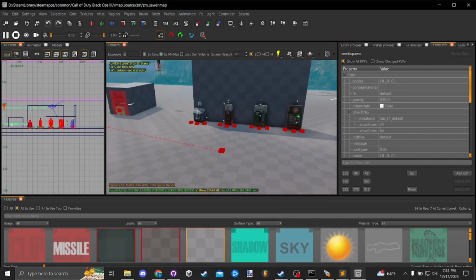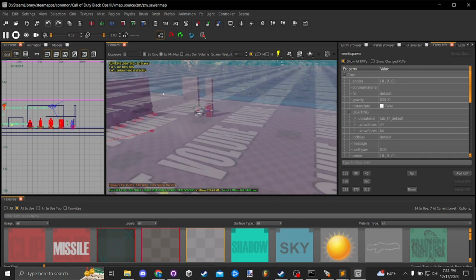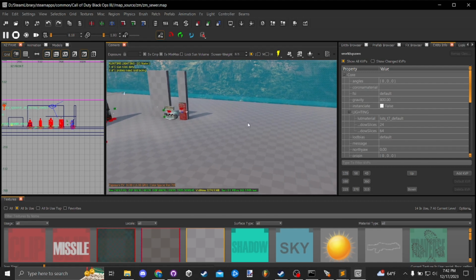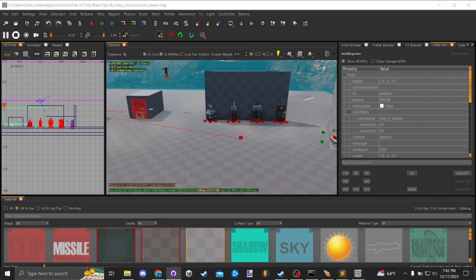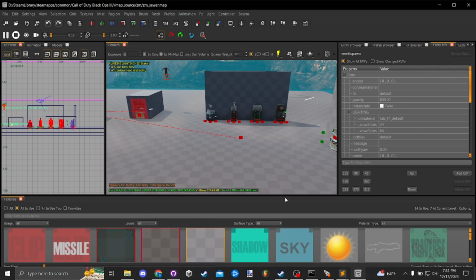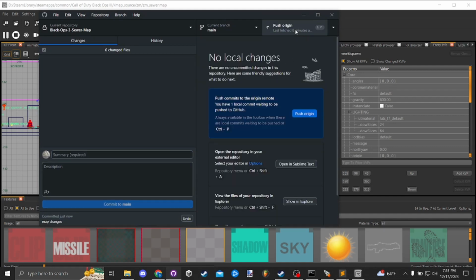But if you have multiple mappers, you should definitely be splitting up the map into sections appropriately, just to avoid that risk of conflicts, because .map conflicts are not fun to deal with, and you're probably just going to have to pick one file or the other, which means someone's going to lose their work, which sucks. But yeah, okay, now that we did that, all right, map changes. This is another commit that I'm doing, and I'll push that as well.